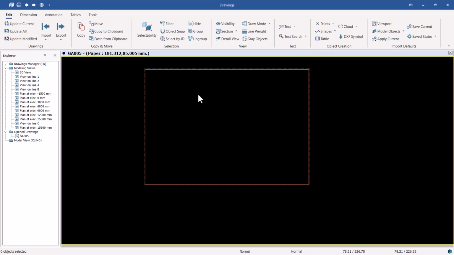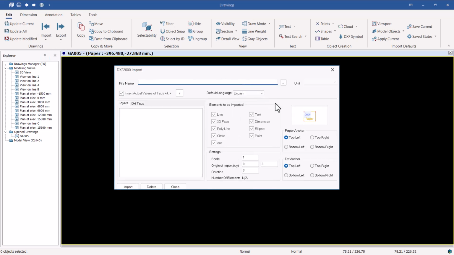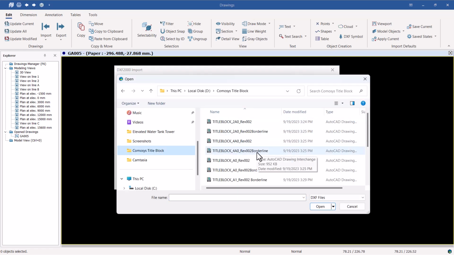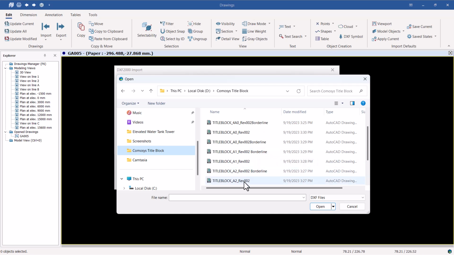Now I want to import or bring in my title block. I'll come to import here and pick import DXF, and I have my title block already in place. So I'll come here under file name, click on that radio button there and try to trace my title block where I have kept it. I'm going to pick the A2 title block, click on that and click OK.